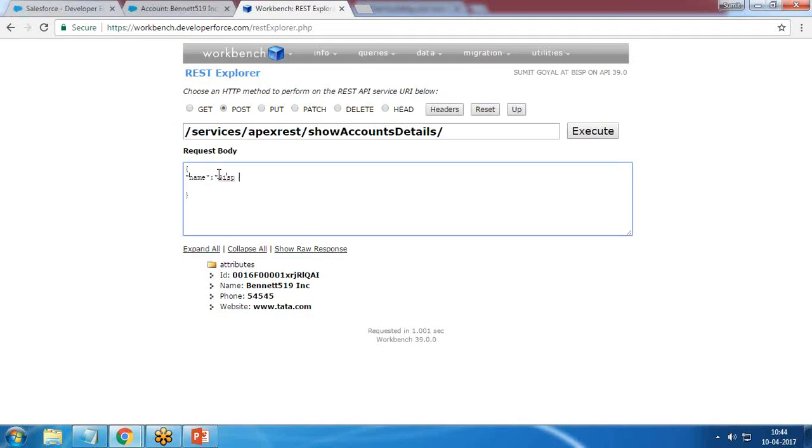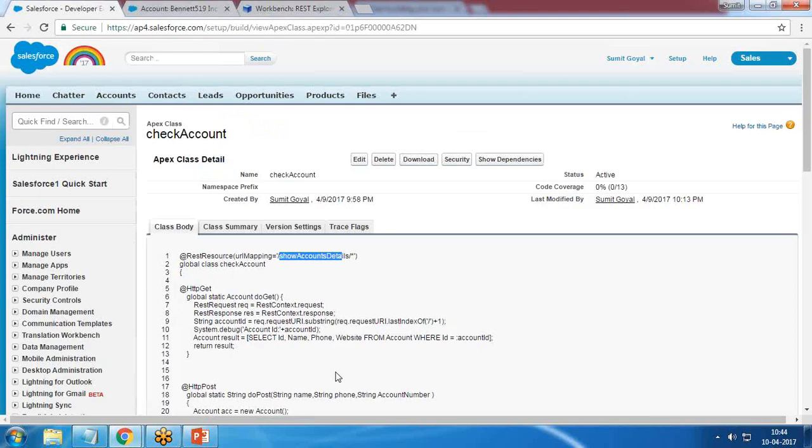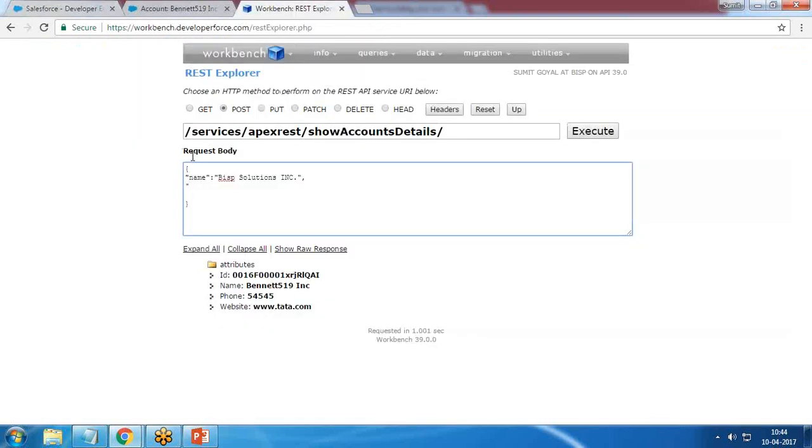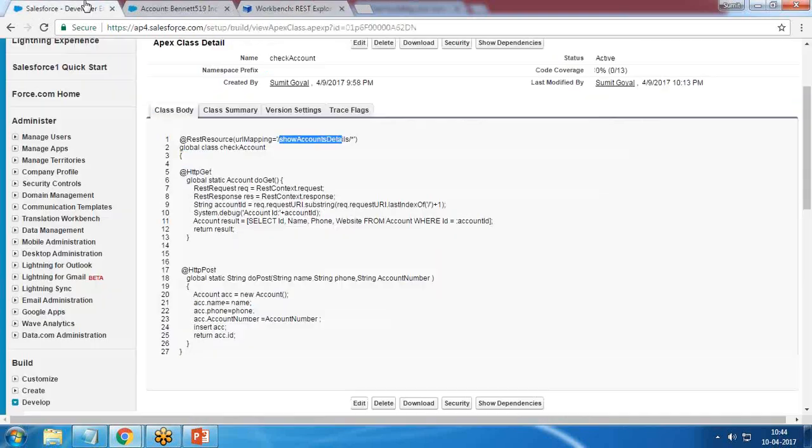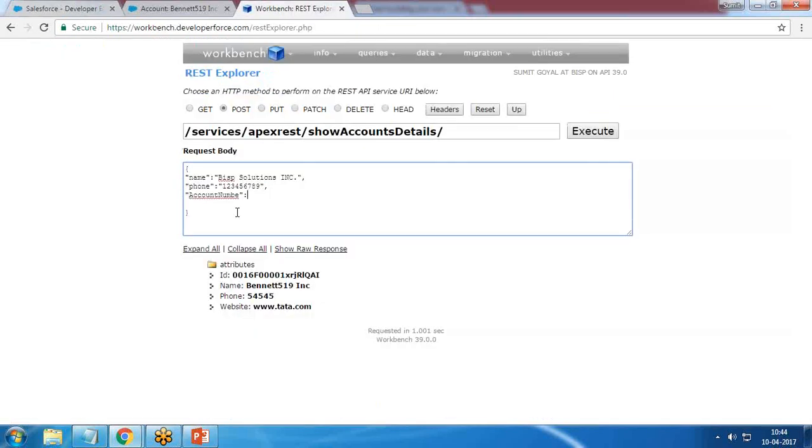So name, I'll say BISP Solutions INC, comma, then the second parameter I'll be passing is phone, and so I pass here phone 4567889, and the third value will be the account number, in the same format. So I just copy account number, and I pass the account number as the value. Make sure that you have selected the POST method. So here I have selected the POST method, click on execute.